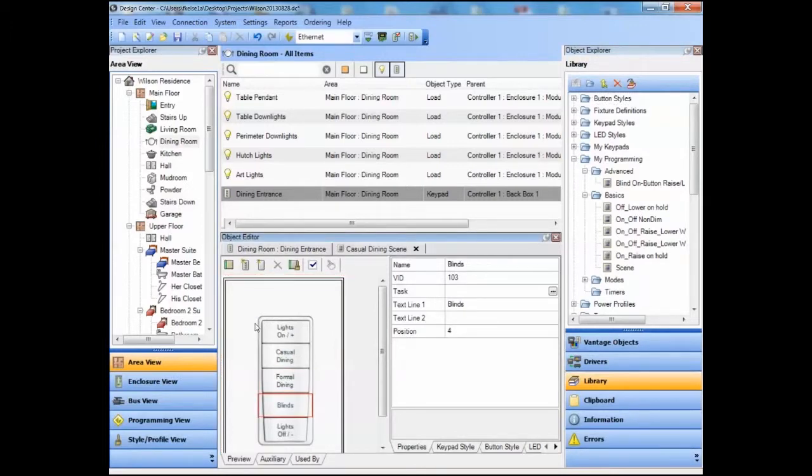The intended operation is for each press of the button to cycle through the sequence of raising, stopping, lowering, and stopping the blinds. Here we show a bit more power than we have previously because this programming isn't just a simple task created by use of a pre-built Design Center procedure. Let's open the Advanced folder in the library, and we'll find the task object that we're looking for here.